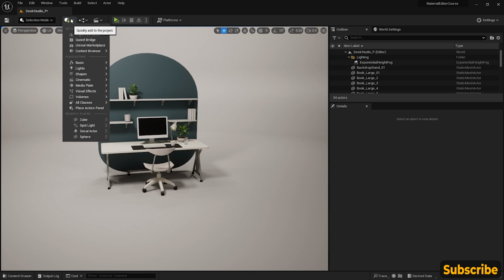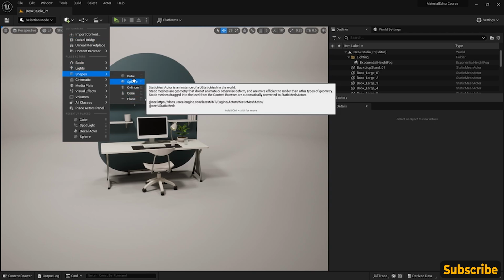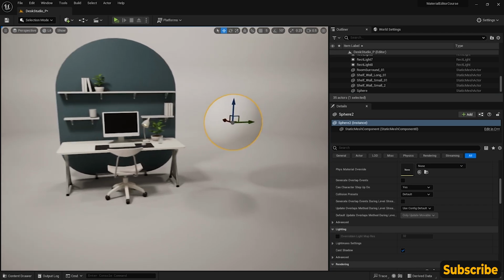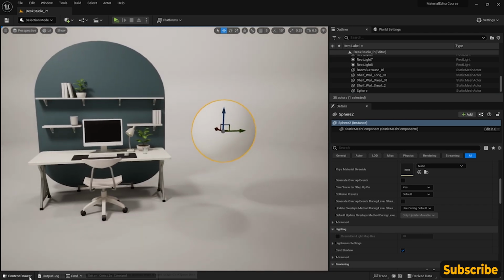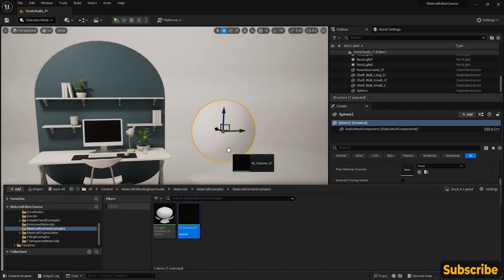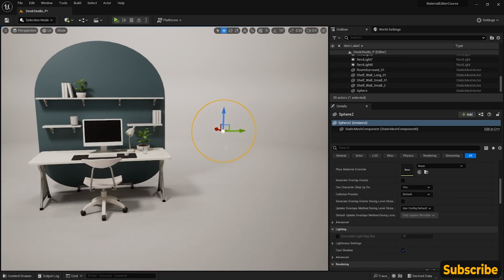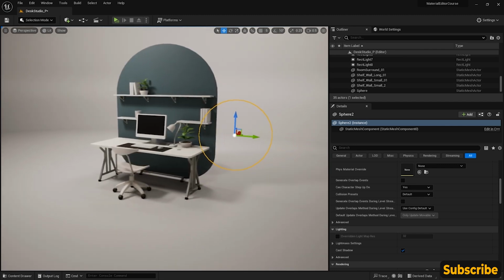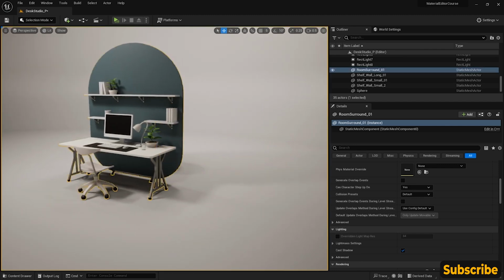In your quick add to project, let's go to shapes and feel free to add either a cube or a sphere or a cylinder. So let's add this sphere. And we'll notice it doesn't do anything special for us. But if we go back to our content drawer and drag our volume material onto it, it will take a second. And at first you'll notice it didn't do anything. It's just sitting here. What happened?